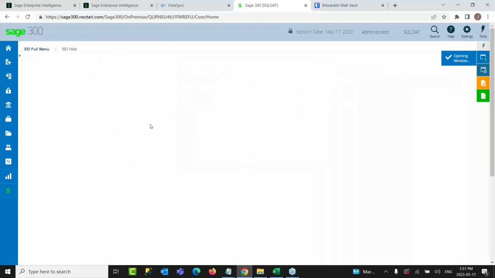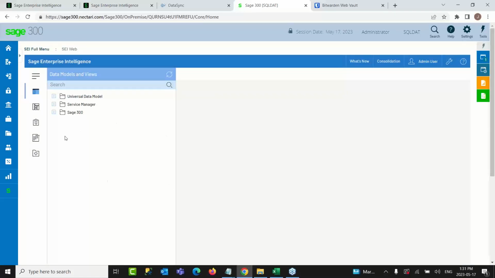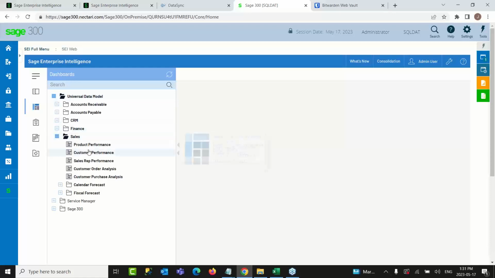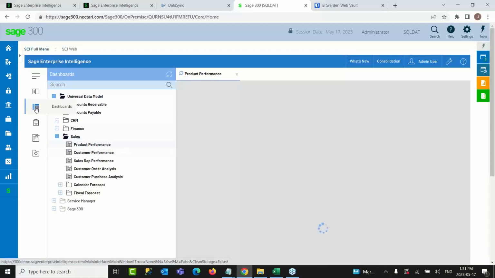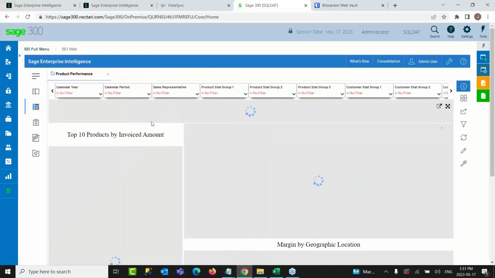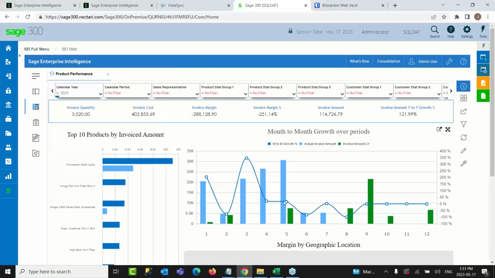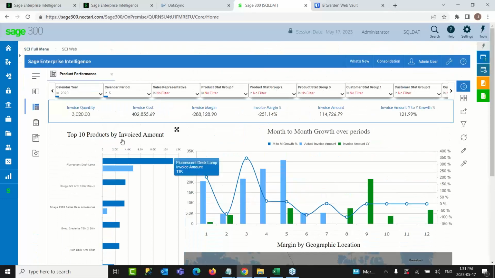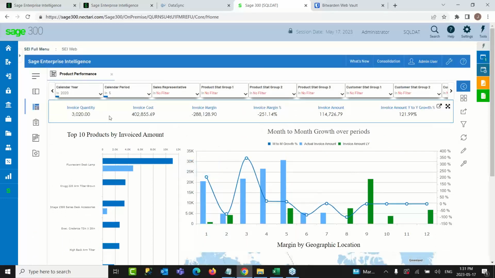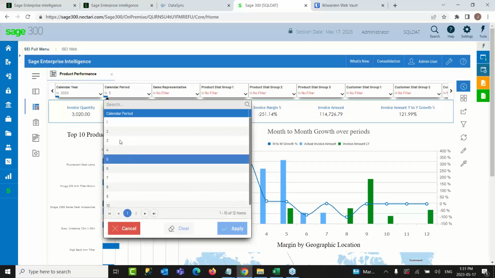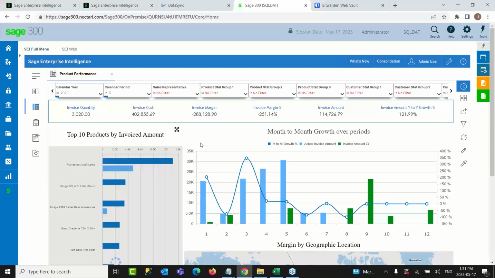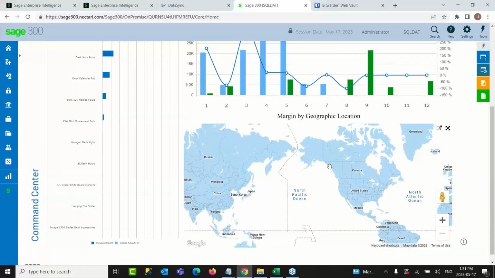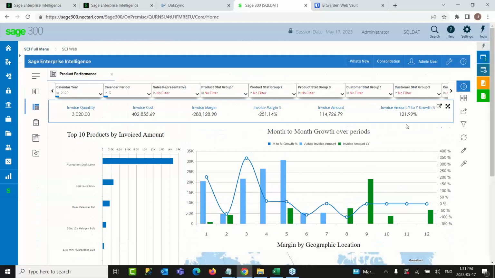So let's go into the SEI web, which will show us the entire solution, again, fully embedded within Sage 300 web screens. And this time we can have a look at a dashboard within Sage 300. So we'll open the product performance dashboard. Again, this is a native dashboard to SEI where we see all the different KPIs put together, and then we are also able to dynamically filter the data on these dashboards while remaining within Sage 300. So it's not just a static image that is embedded, it's a fully functional dashboard which we can use within the Sage 300 web screens.